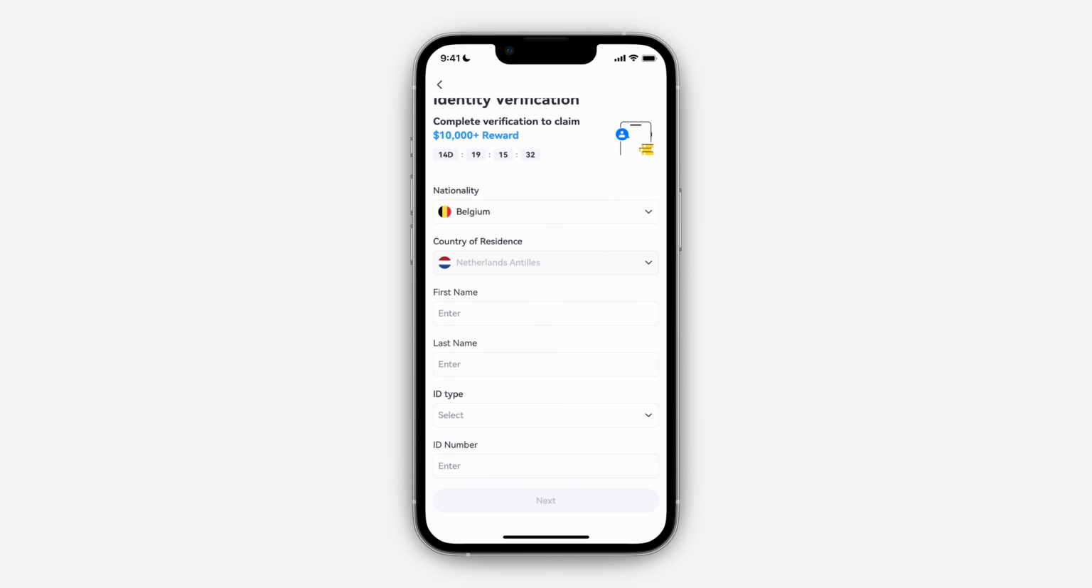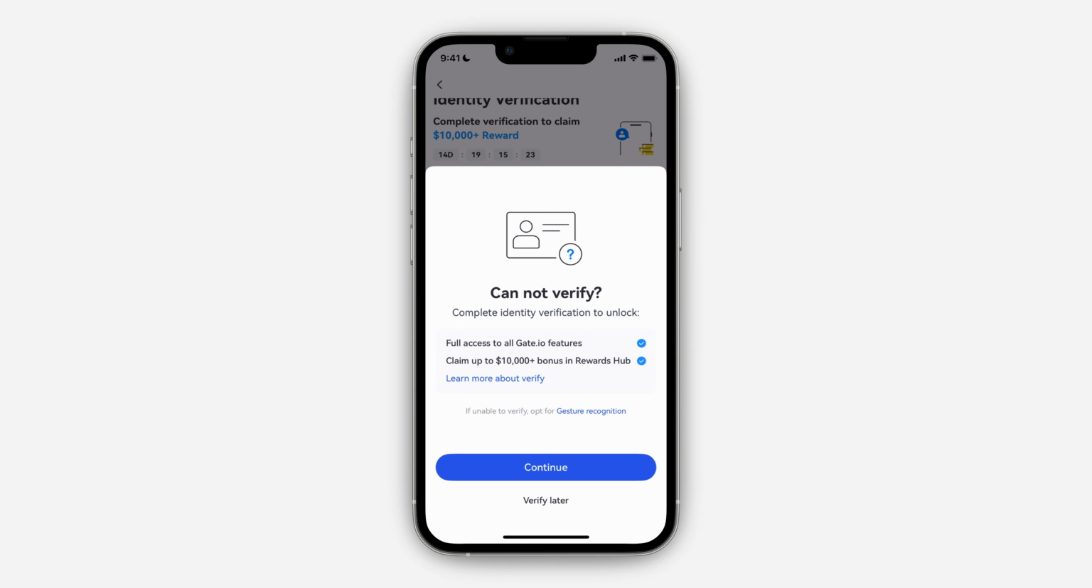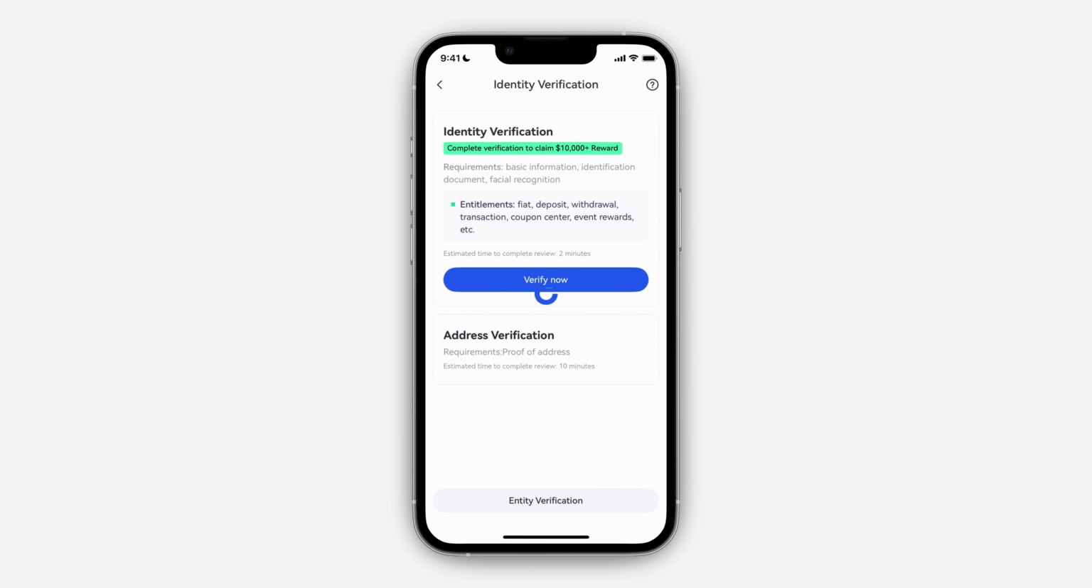If it is not in this list, then Gate.io is probably not available in your country, so then you won't be able to use all the features, and then you also won't be able to verify your address after this step. So I hope this video helped you out. You just need to go through the process, as I already mentioned, and that is how you do it.